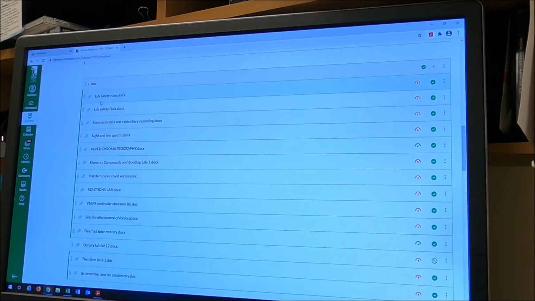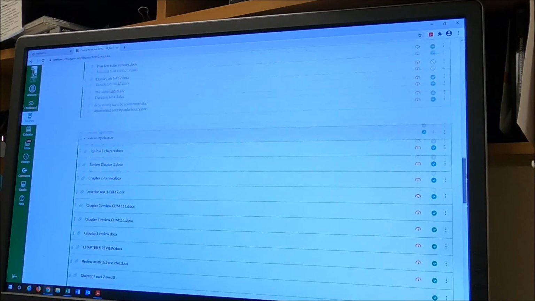Here are the labs. Okay, lab safety rules, lab safety quiz. That's what you're going to have done for me by the 19th. Science literacy and evidentiary reasoning, that's going to be the first lab we do face-to-face on the 19th. Okay, so you'll want to print it out before you come to lab.